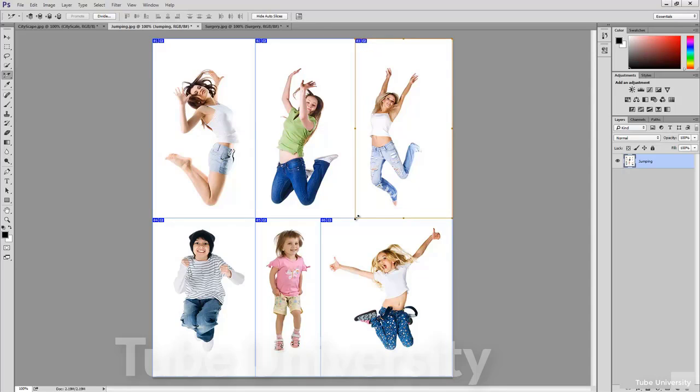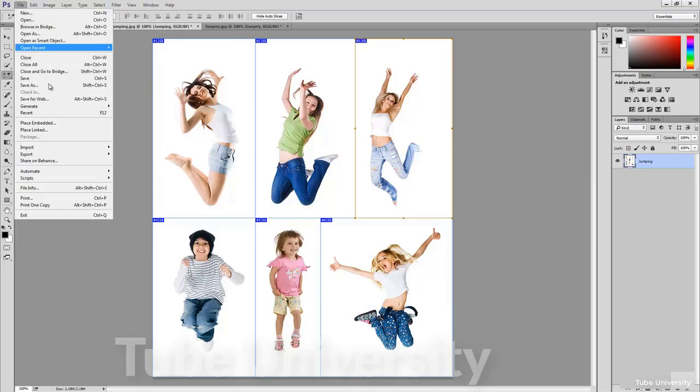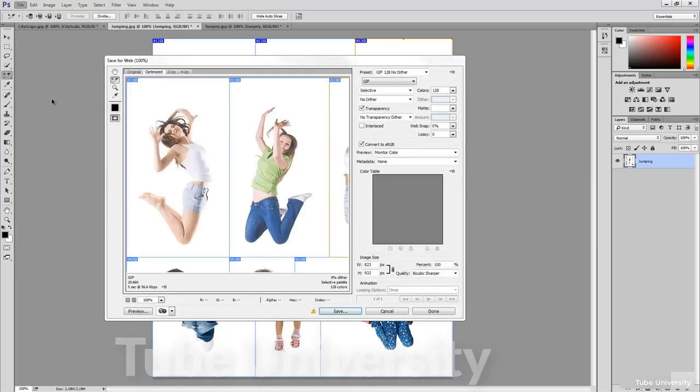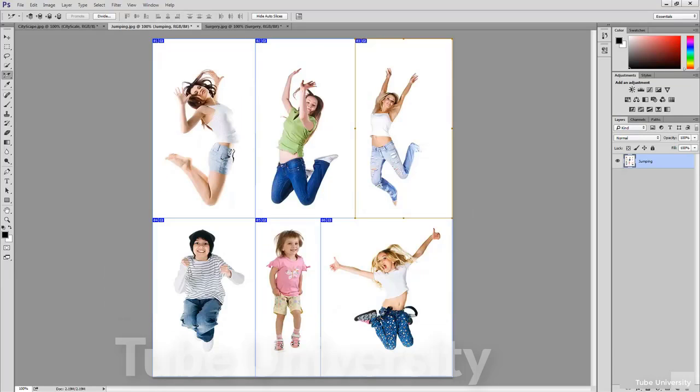If we compare our slices with the numbers on their top left, we can confirm that there are 6 slices for our 6 subjects. To save these, go up to File, Save for Web. Now this is going to open up a very extensive dialog box. We're not going to go into this right now, but it sort of gives you an idea of the type of support Photoshop provides for web pages. I'm going to cancel this and then close this document.